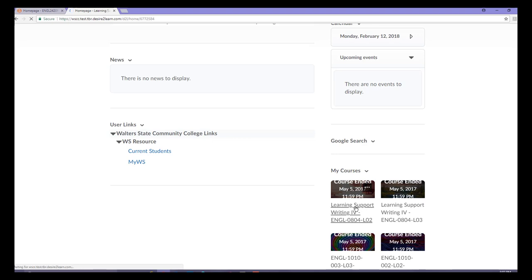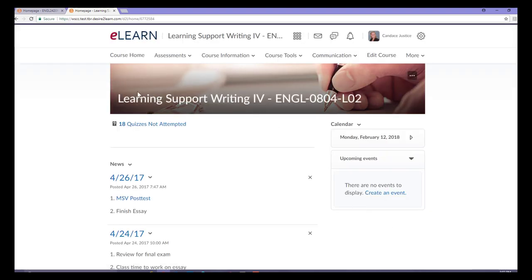But then when you click in the class, that also becomes the course banner, and it can be personalized per course. Once you are inside of eLearn, you will see the same information with merely a new look. You have the news item that was on the old course homepage. Instead of the small green book that takes you to the course homepage, you now have Course Home.